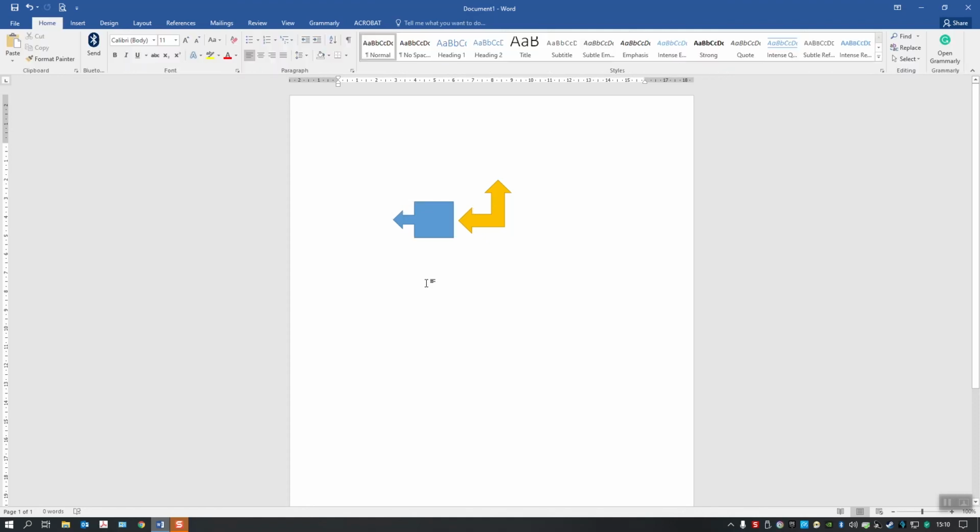And that's basically how you would do it, and you can alter them, you can put in bits of text and various other bits and pieces.